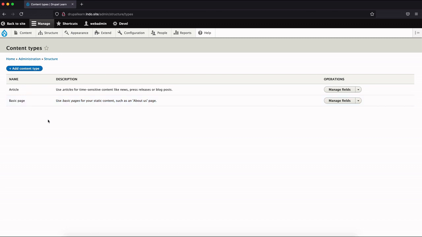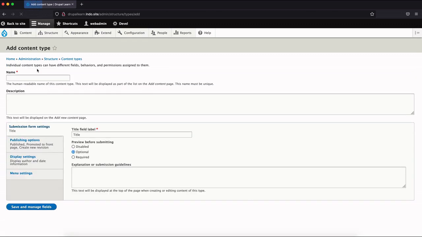Now, you can create your own content type based on your needs. Let's go ahead and create a new content type. Let's say I need to show some events on my website, which will have a start time, an end time and a description. So, I'm going to create a new content type named Event. Now, click on Add content type, and type in the name of the content type, Event.